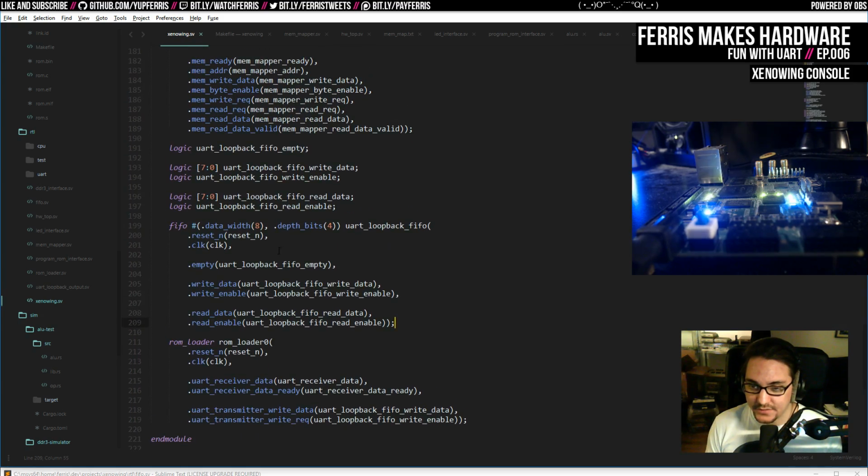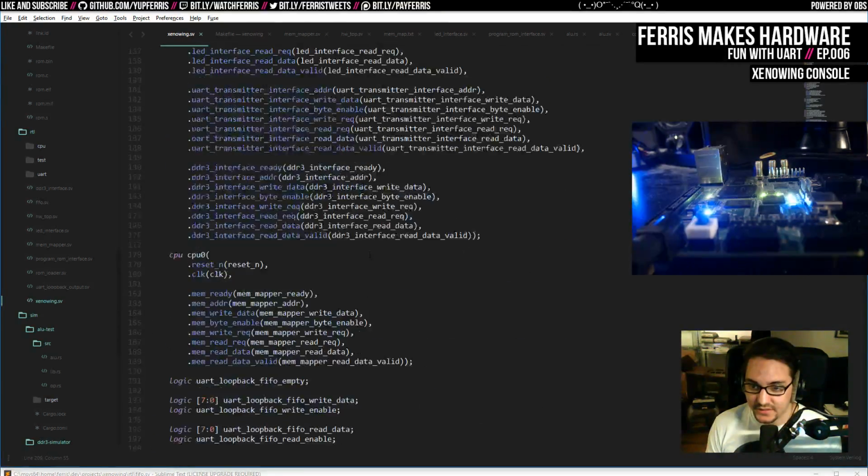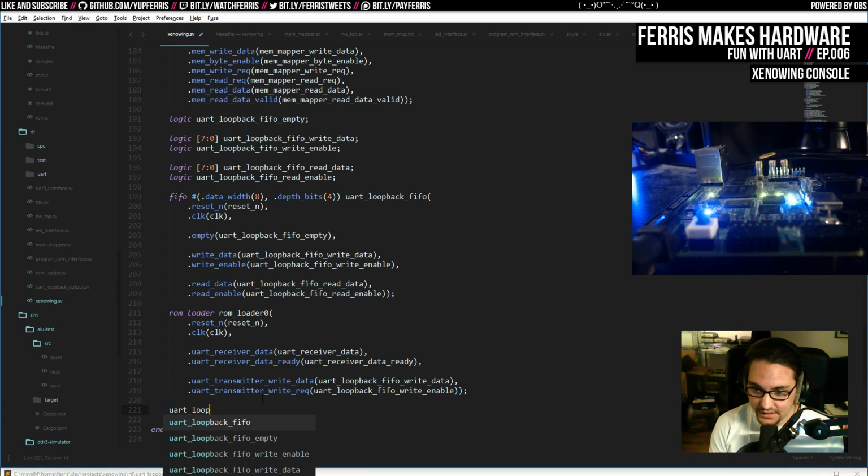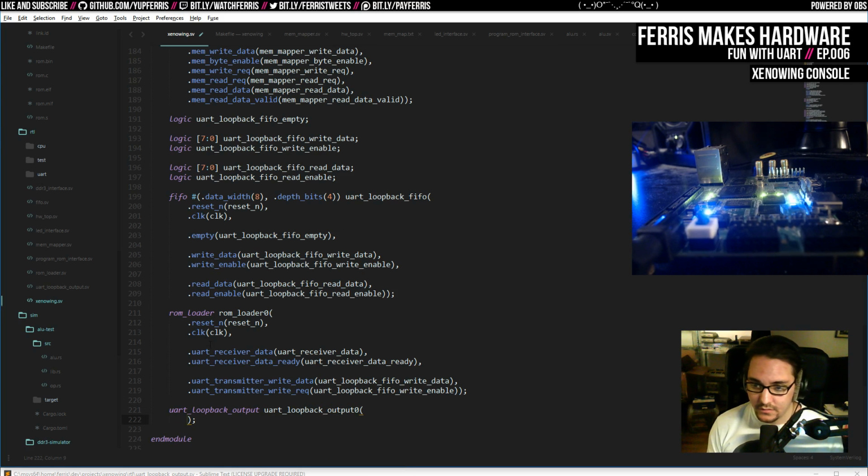So that should be it in terms of fanning out these FIFO signals. And then, yeah, these should be already hooked up to those right signals, which is great. And then the last thing we want to do here is a couple things. We want to make our UART loopback output. And a bunch of our usual suspects here.